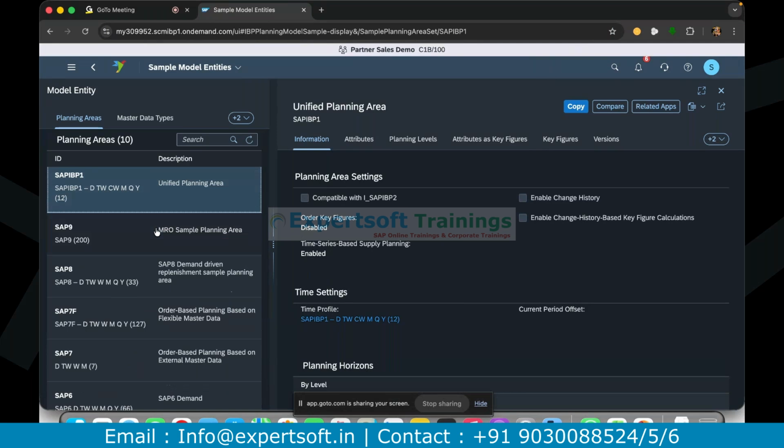The unified planning model is majorly used if you want to have all kinds of planning in a single planning area, and that too time series. Then we'll go for SAP IBP 1. If you create a planning model with IBP 1 as a reference, then you will have all sets of key figures which are relevant for demand planning, supply planning, and inventory planning. All that information you will have.